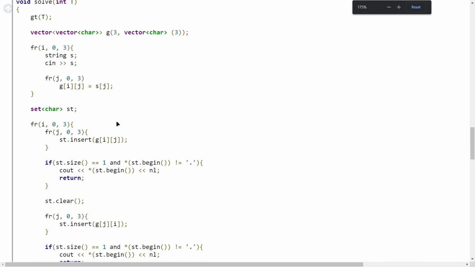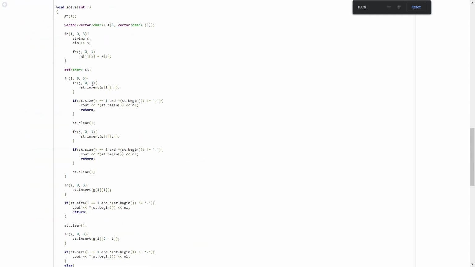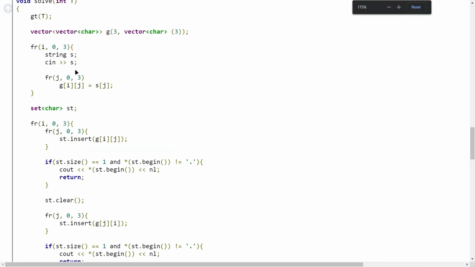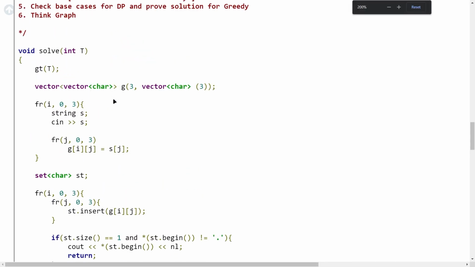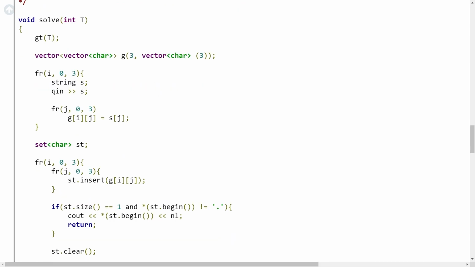So the code is a bit messy for this particular problem. You see that it is a pretty long code, but the idea is very simple. And if you have another way of solving this problem, you can definitely use that way. The idea will be just to check all the rows, columns, and the diagonals. So you see what I do here is I create a two-dimensional vector of 3 cross 3, and I just take the input in the vector G, right?